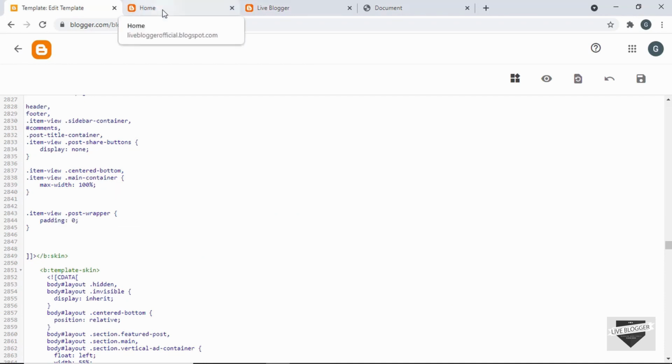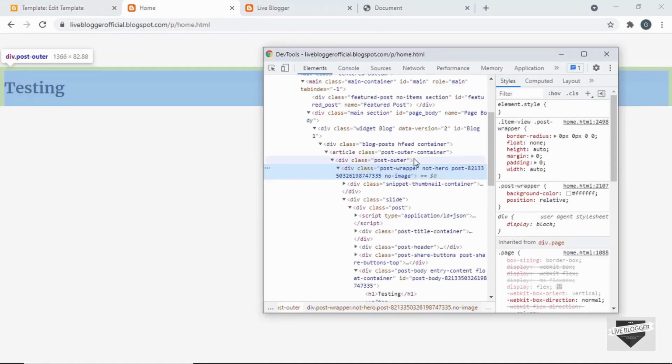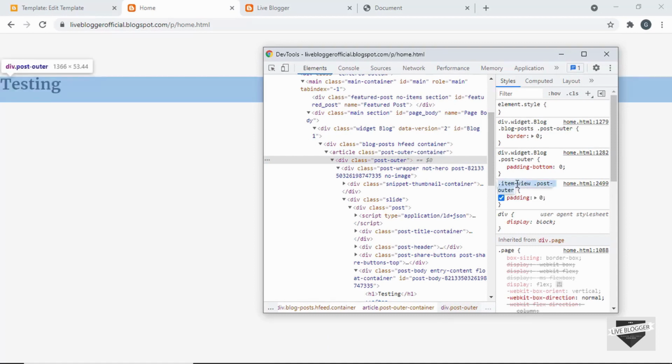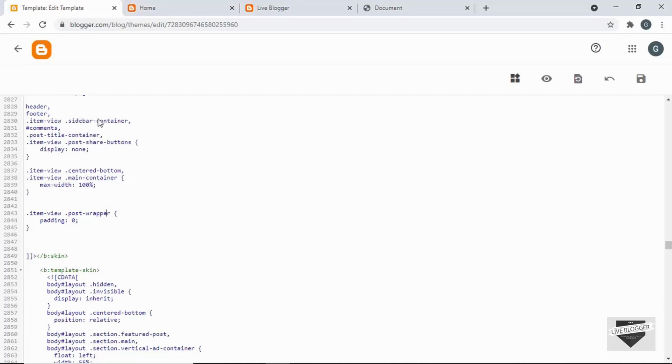Alright, let's continue with the customization. We had looked at post wrapper, so let's go up and see post outer, and here we can see for the post outer we have a padding of 8 pixels. So let's change it to 0, and let's copy this selector from here and paste it over here.